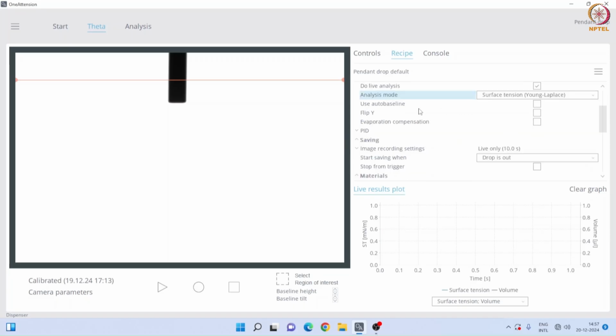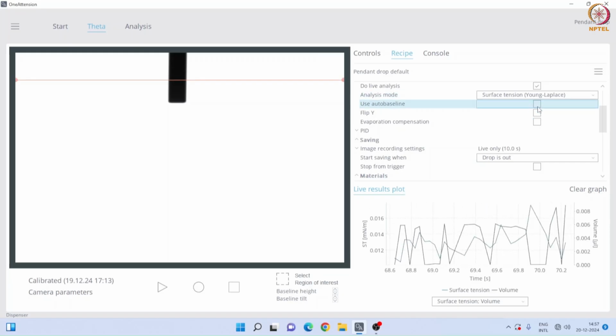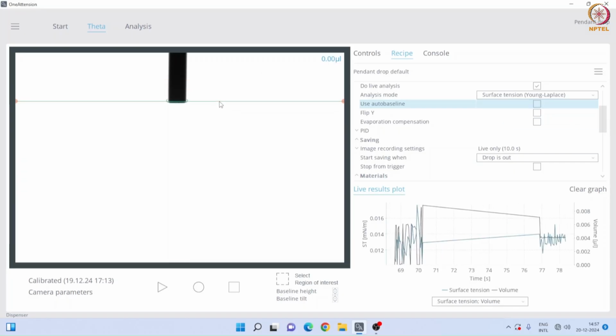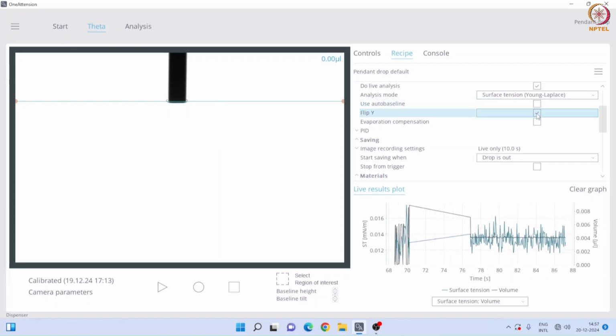Next, you can use auto baseline, so it will show the auto baseline. If you remove it, it will show manually, and with this you can make the baseline properly. Remember, this line will represent the flat edge of your needle. Also, if you want to use slip by condition, it will change automatically.